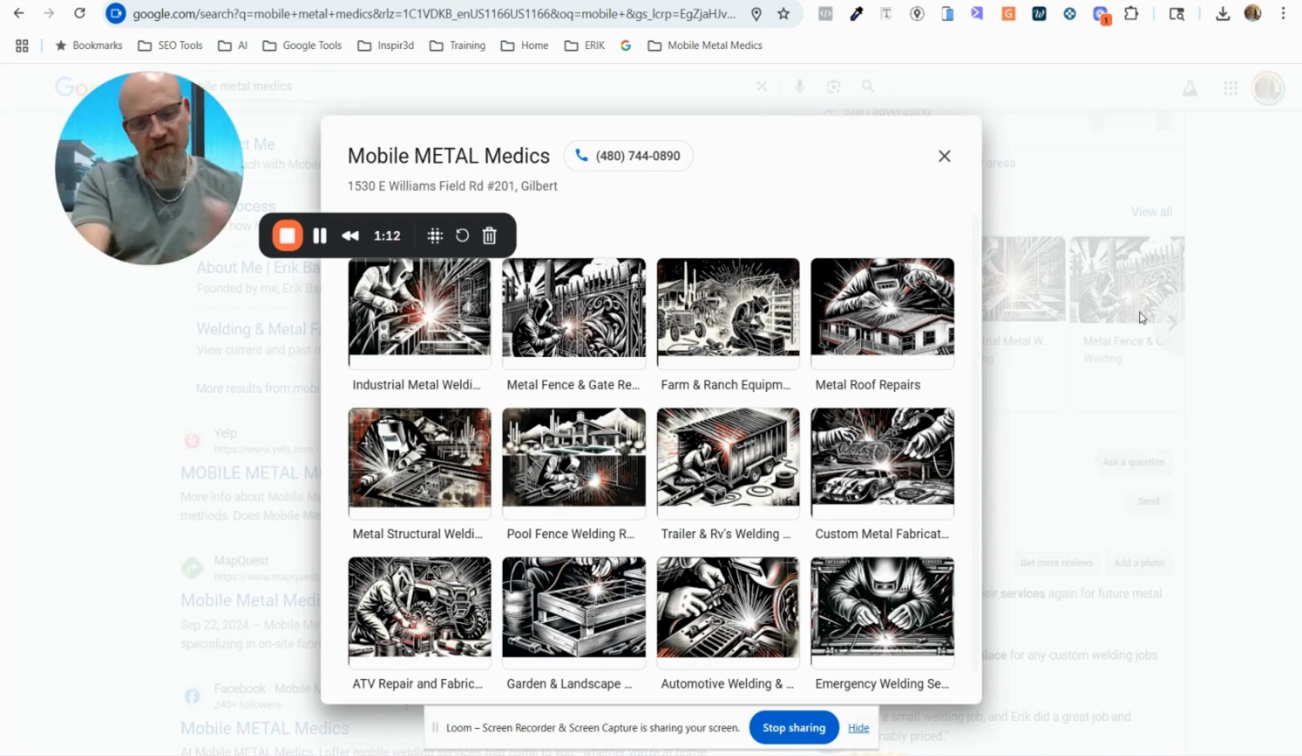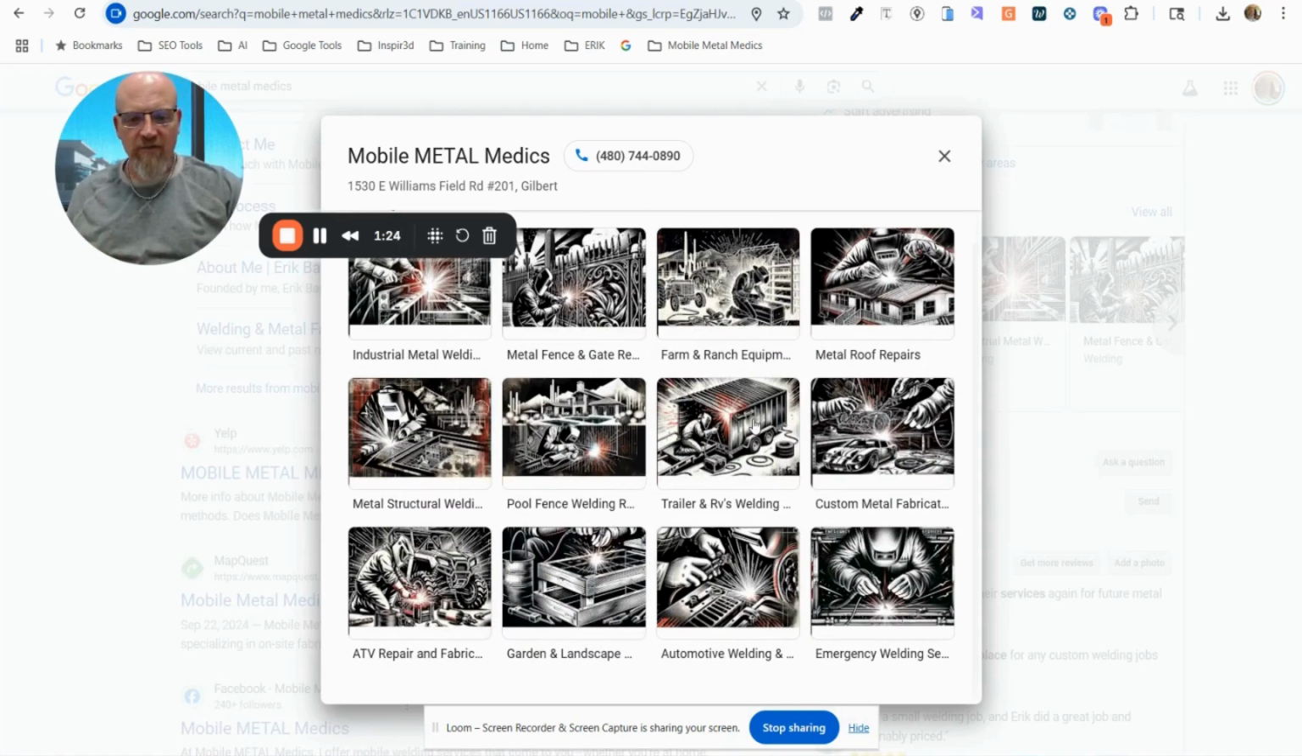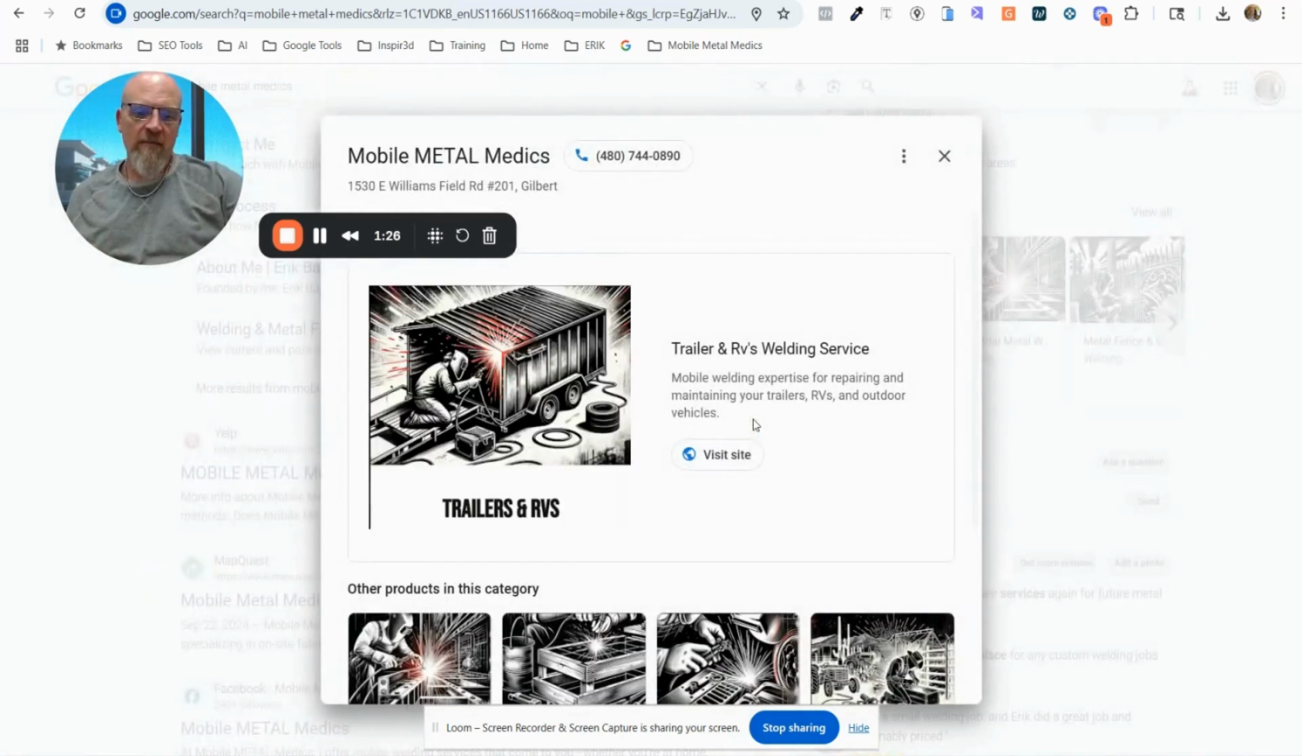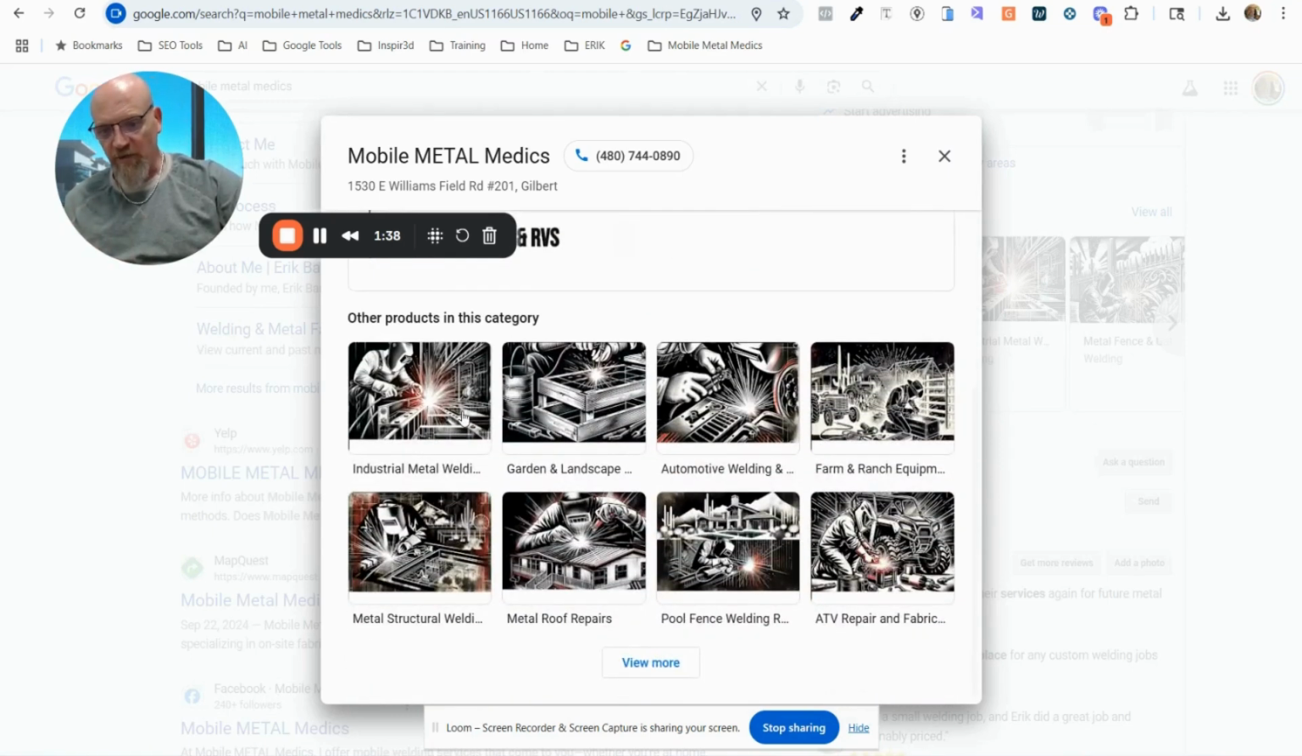For one, as I showed you on the search result, it gives you just more real estate on that page. It beefs up your Google Business Profile page a little bit. Almost makes it like a little mini website. But also, when I click one of these, we can have a picture and a little description, and when I click this, it's going to take us to that service page. And then down here, there's more per category, and that's about it.